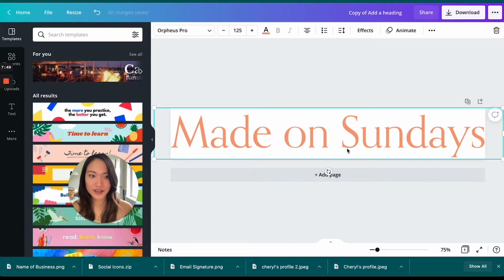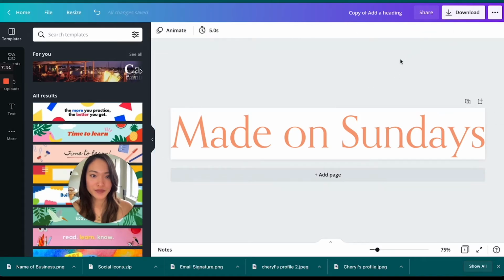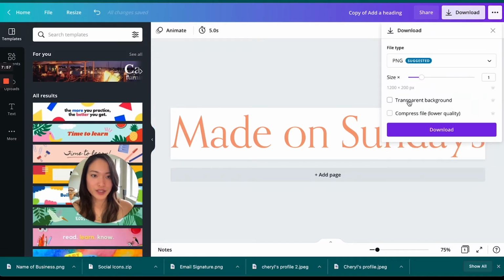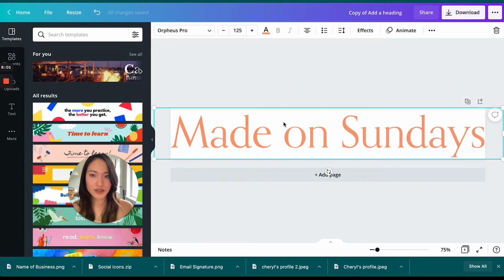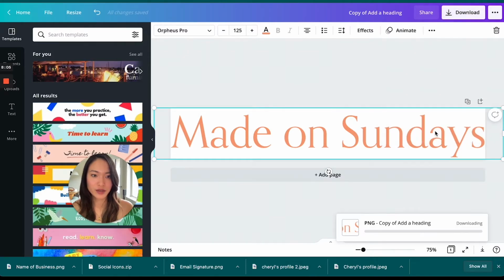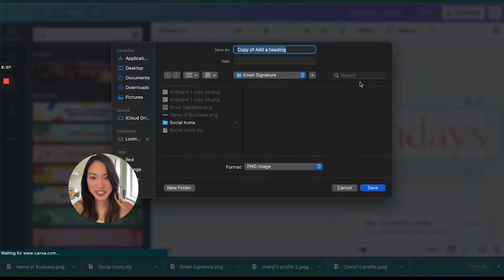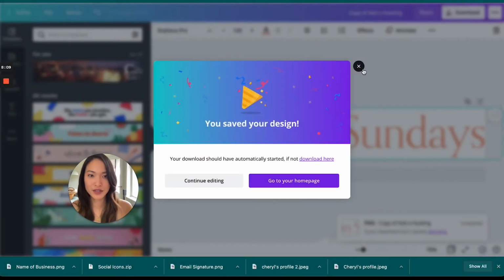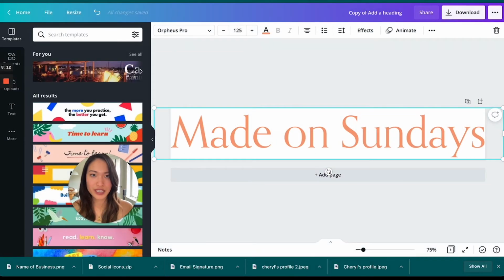You can use your arrow keys to adjust it by the pixel. That looks good. Okay, so I'm going to download this again. PNG transparent background. Yep, PNG transparent background, download. And again, I've already downloaded before, so I'm not going to re-download it again.